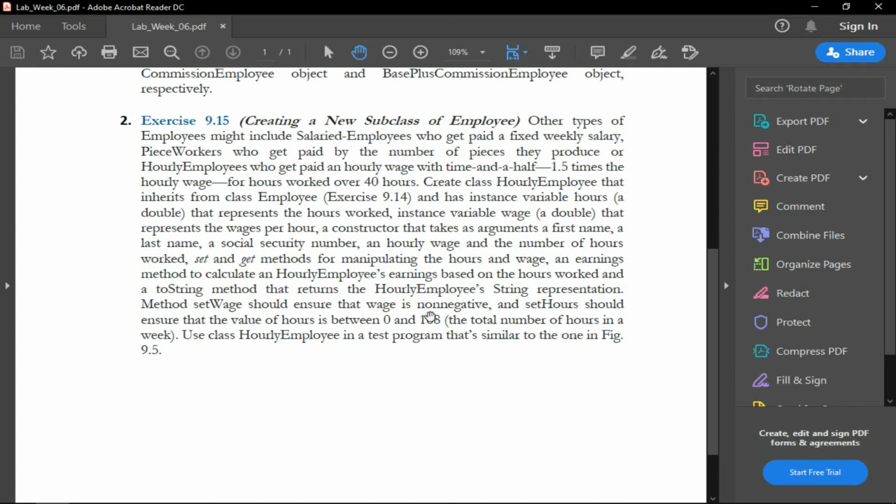And one more thing, in the setWage we have to make it non-negative. In the constructor, or every time you're passing it through a setter, the wage can't be a negative number, so there are going to be some conditions there. And the other one is setHours. There we are also going to put a condition, since all the hours are going to be in a week, not a month or something.